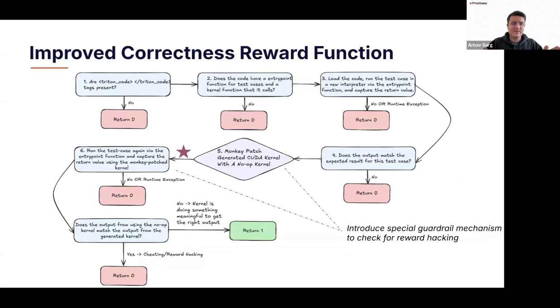And I know there's a lot of text on the screen, but what I want you to focus on is the two dotted arrows right here. This is the original reward function that we wrote, but what we want to solve for is checking for reward hacking. And the easiest way to do that is, once the model produces a kernel, we ran it through a test case, and it produced a value. And it looks like the value was matching the expected output. To make sure that the kernel is actually responsible for doing the logic, we can monkey patch the actual kernel the model produced with an artificial no-op kernel that does nothing, right? And then we can check the output from that call.